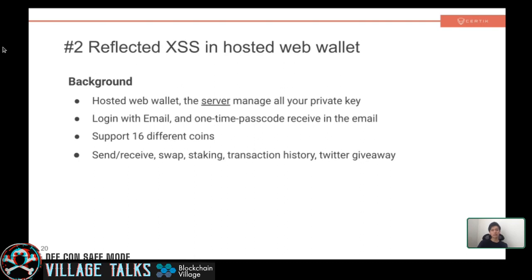So the second case study is a reflected XSS in a hosted web wallet. It's a hosted web wallet, so the server manages all your private keys. To log into the application, you use your email and the one-time passcode you receive in the email. The wallet supports 16 different coins, has all the basic functionalities, and one additional feature called Twitter giveaway.